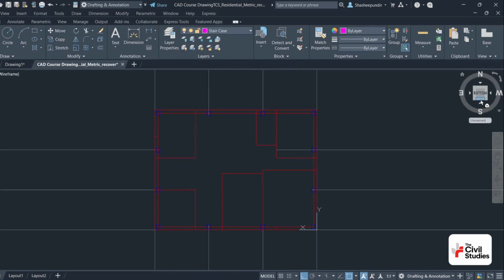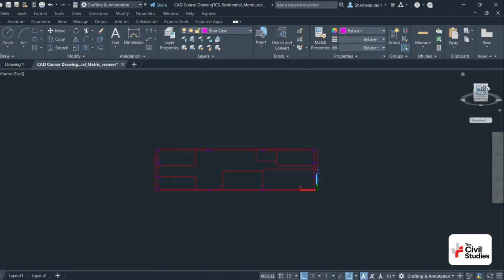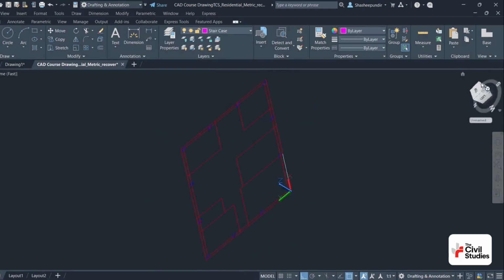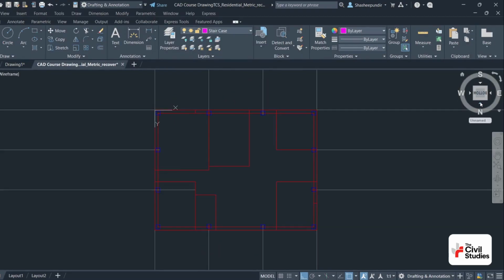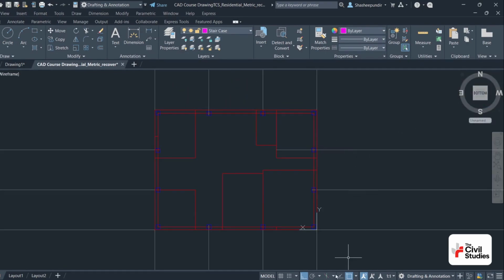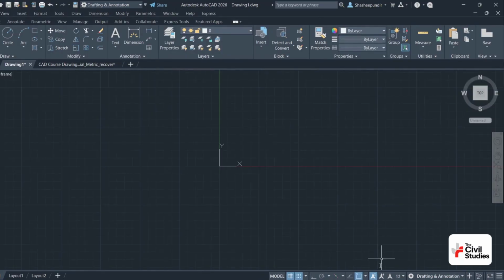Here is the important thing to understand. These tools do not change the drawing itself. This is similar to moving your head to look at an object from another side. Only your view changes. These tools become more useful later, especially when you are working in 3D. For now, just remember they control the view, not the design.